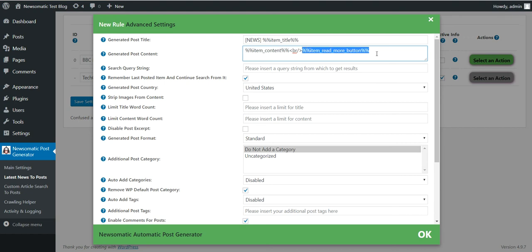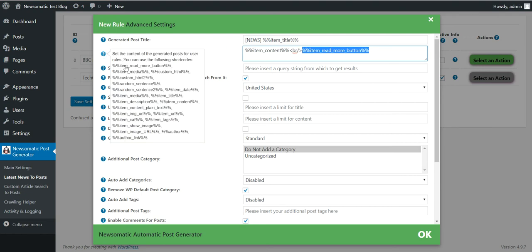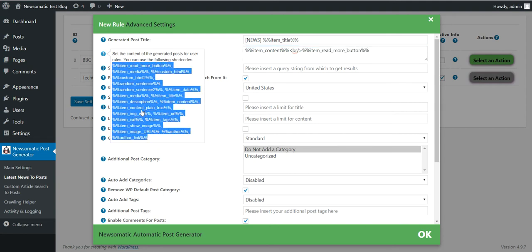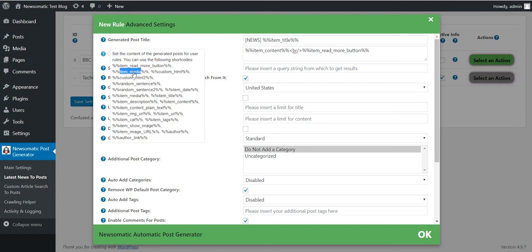Post content will have item content and the read more button. If you wish, you can delete the read more button if you don't want to link back. And these are the advanced shortcodes. Item media, custom HTML, random sentence. I will walk you over the random sentence maybe in another video.